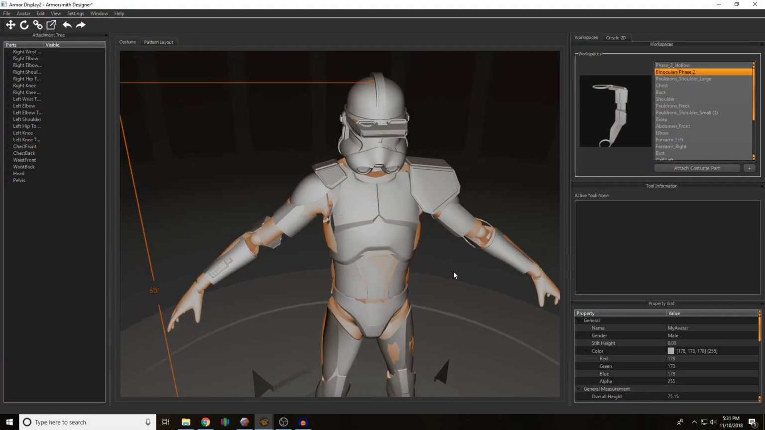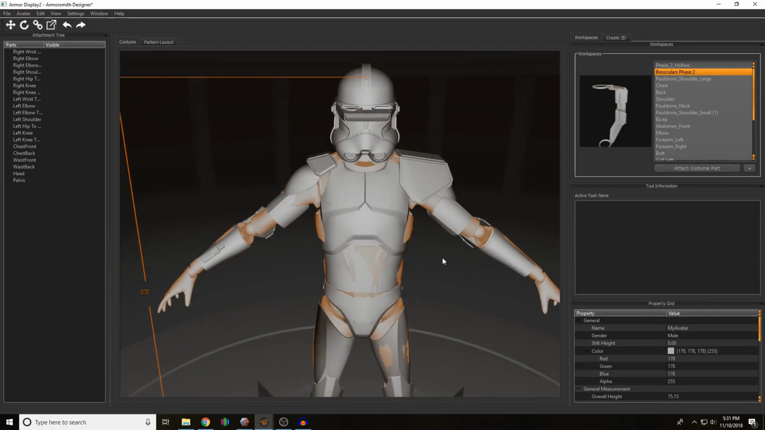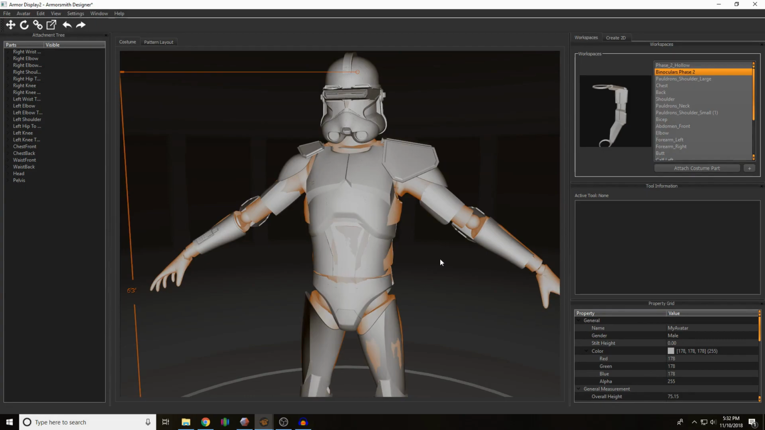I was making an armor for somebody. He's kind of a bigger guy, so I scaled it until the point where I couldn't see any orange, and it just came out laughably huge. So what I use Armorsmith Designer for is mostly a rough look at how it's all going to fit together.